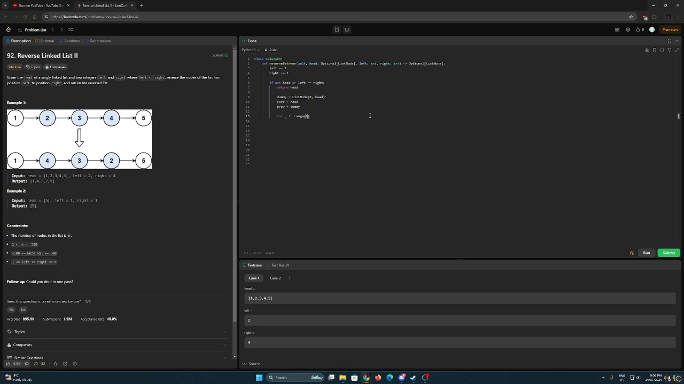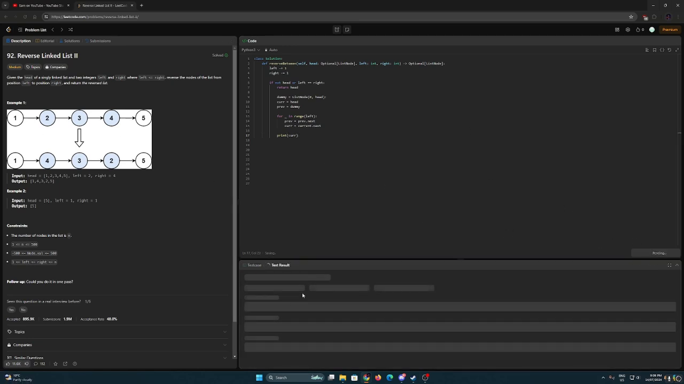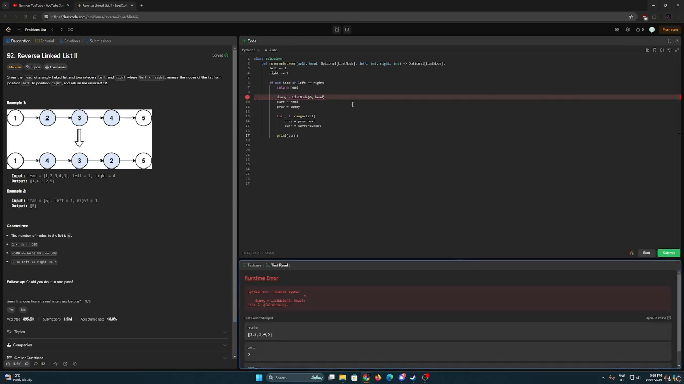So we need to go for underscore in range left, prev equals prev.next, current equals current.next. So now if we print current, it's going to just be 2, 3, 4, 5, which will be the start of what we need to reverse.